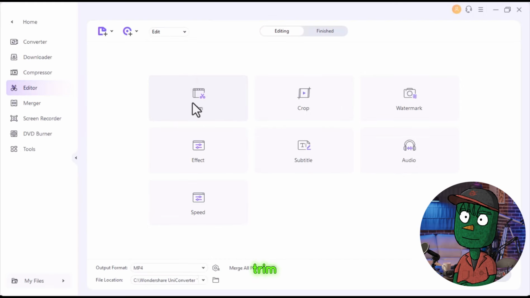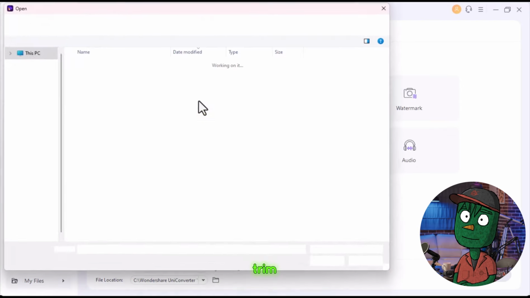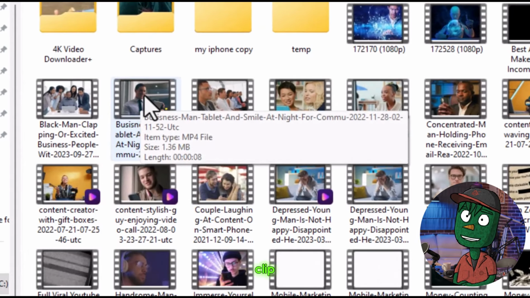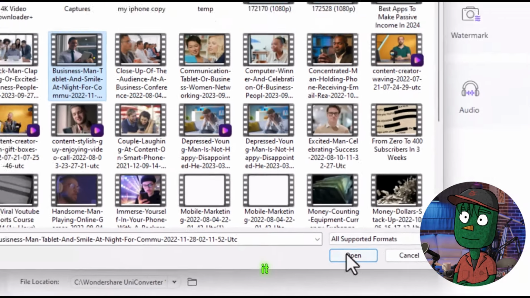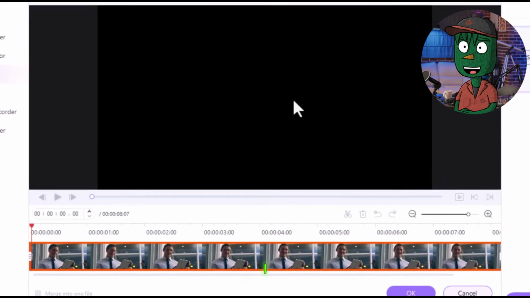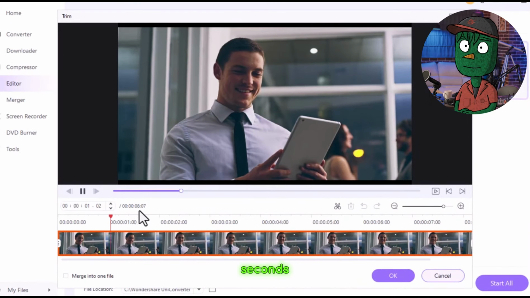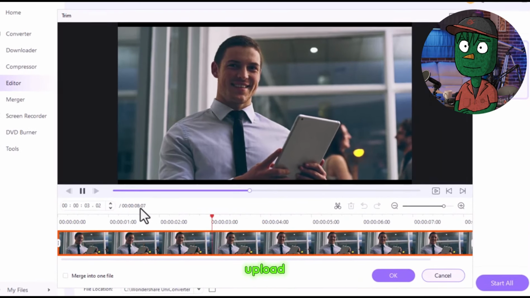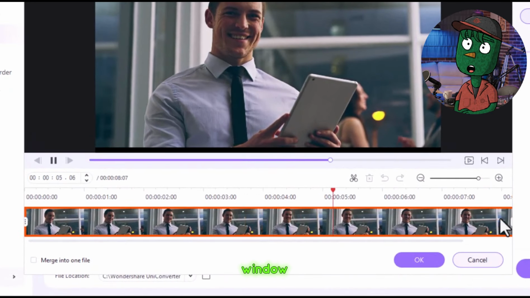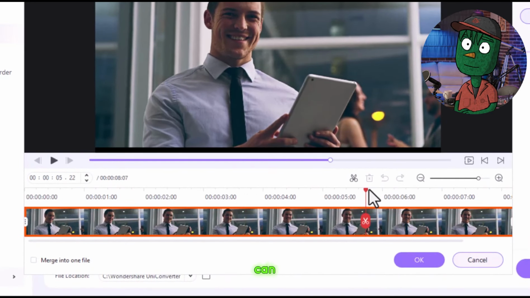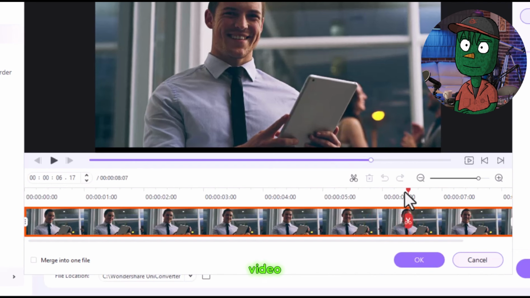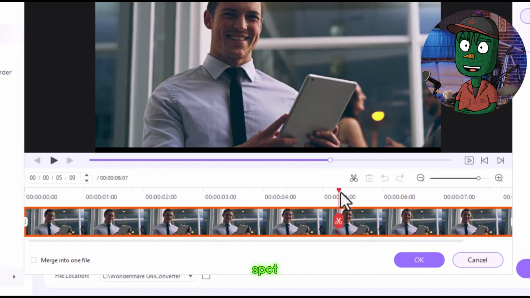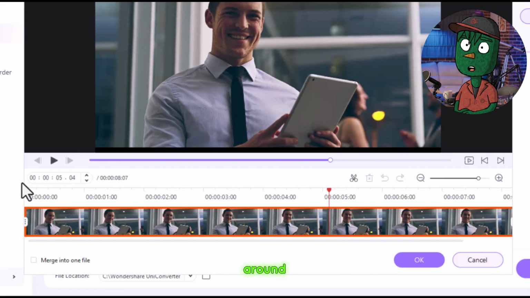So if we click Trim, we can choose the video that we want to trim. I will just use this clip right here, and I want to trim it. For instance, I don't want this ending instead of 8 seconds. So I'm going to click Upload, and you'll notice a basic timeline window pop up here. What we can do is click Pause to pause the video. We can go forward in time to the spot that we want to trim the clip to, maybe around here.